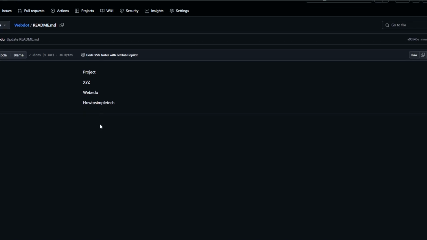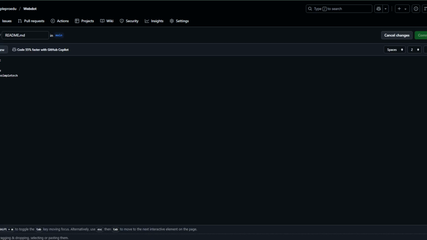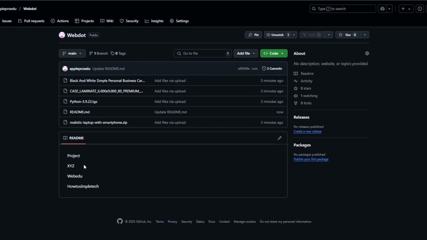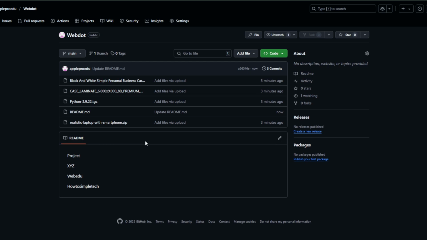So here it is. It will look like this. If I go back to my repository, here it is. If I reload it, in this section it will look like this, the readme section. So that's how you can add a readme file on your GitHub repositories.